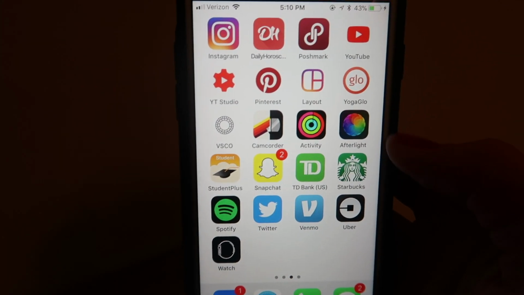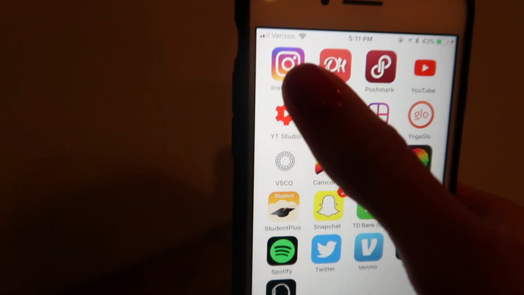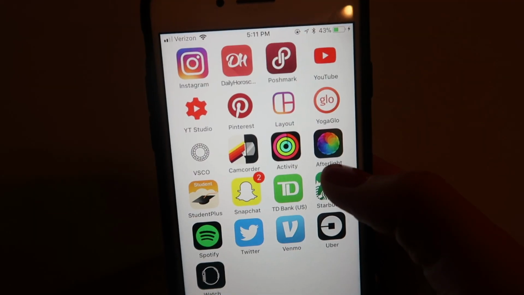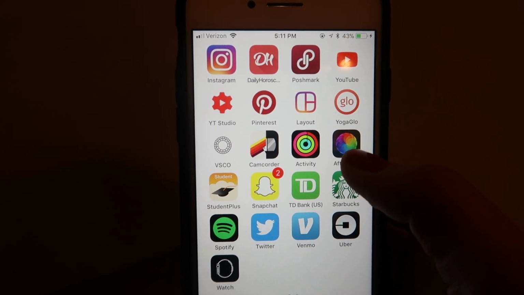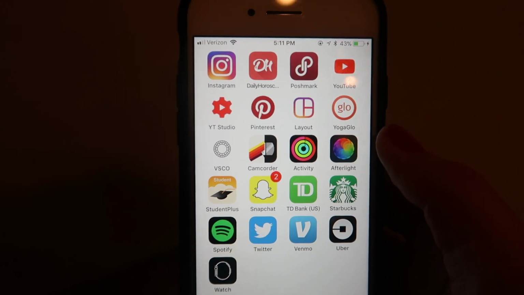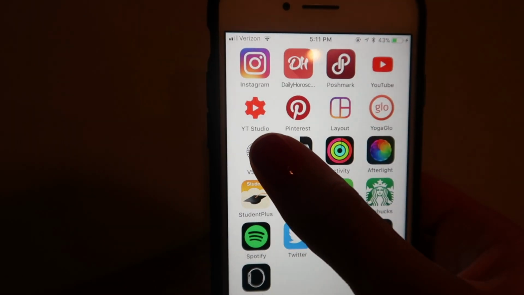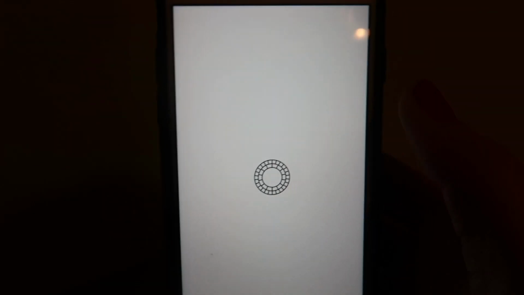Anyway, so how I edit my Instagram pictures is I use VSCO, and I also use Instagram too. I have this app right here called Afterlight, but I never really use it anymore. I used to use it for turning up the brightness or contrast, but now I just use VSCO. I haven't deleted it yet, but I go into VSCO.